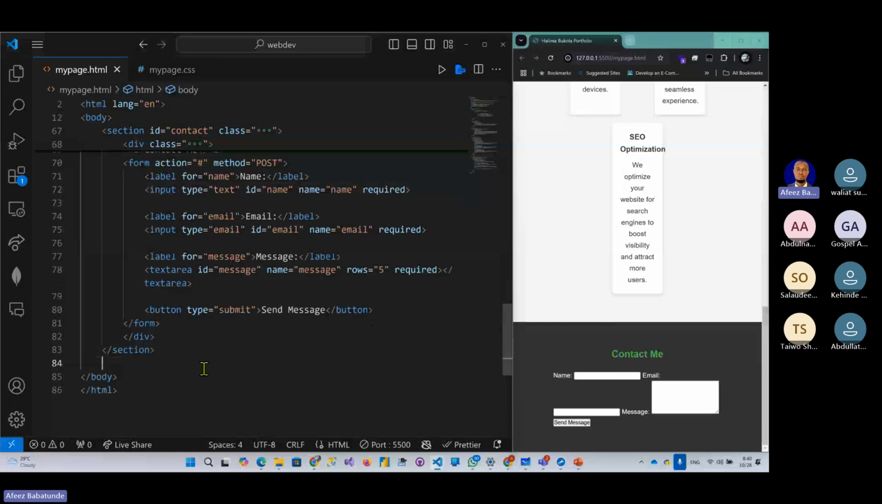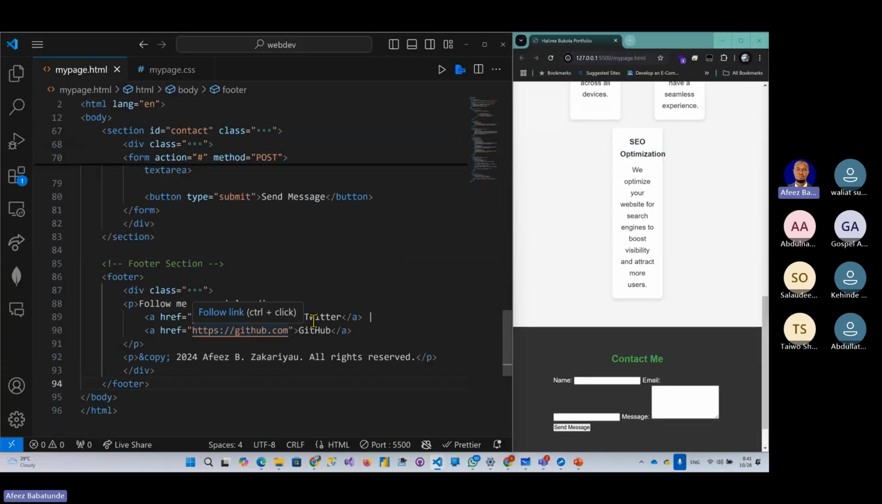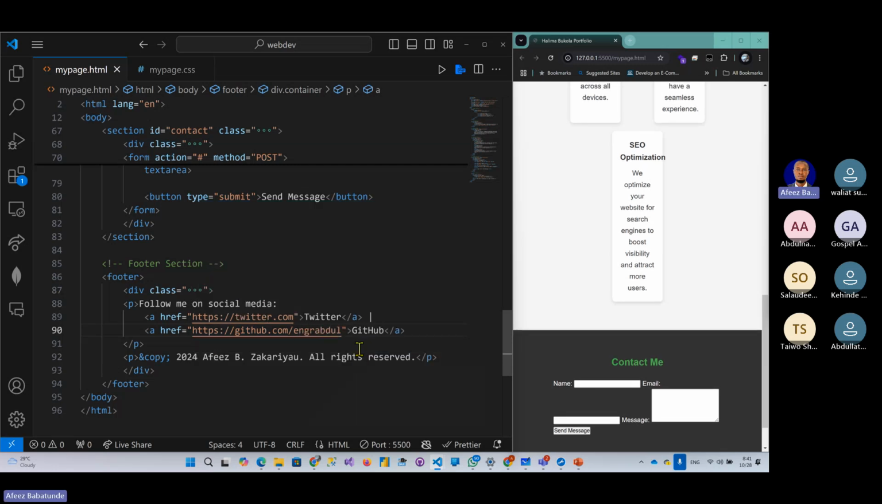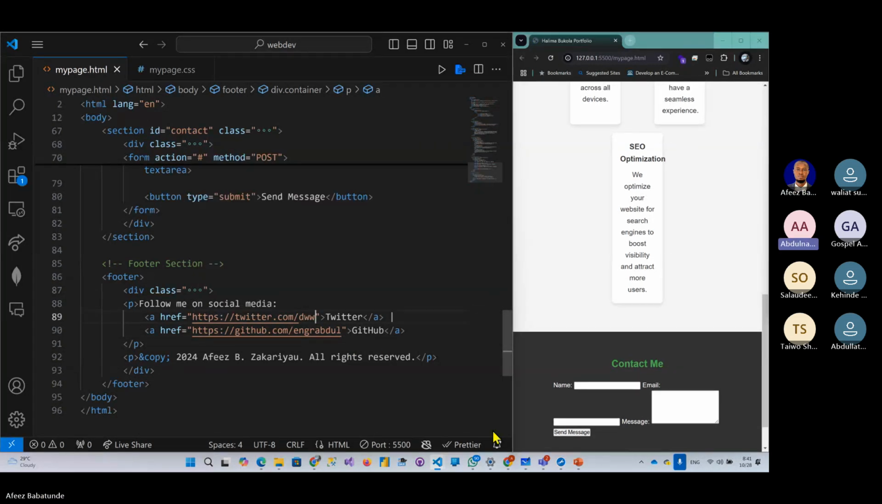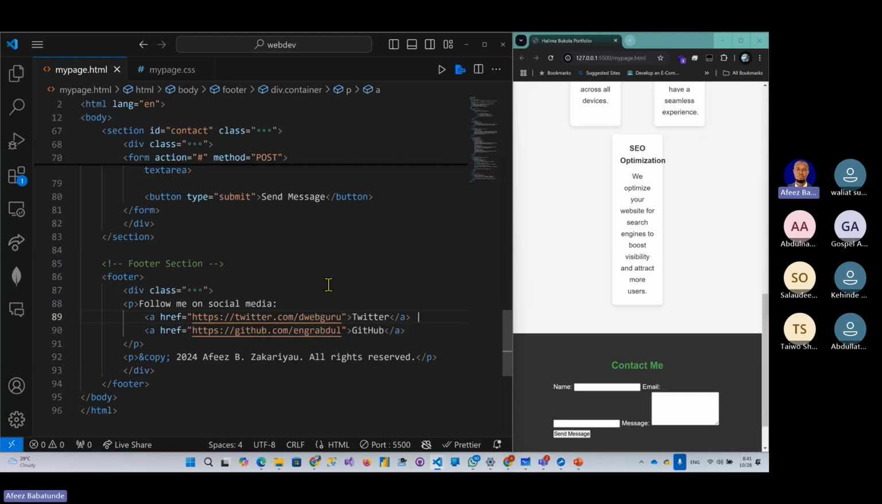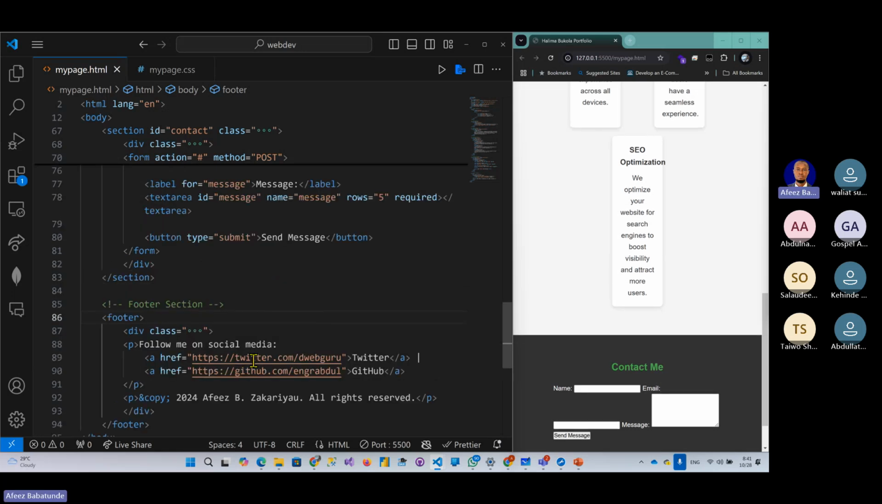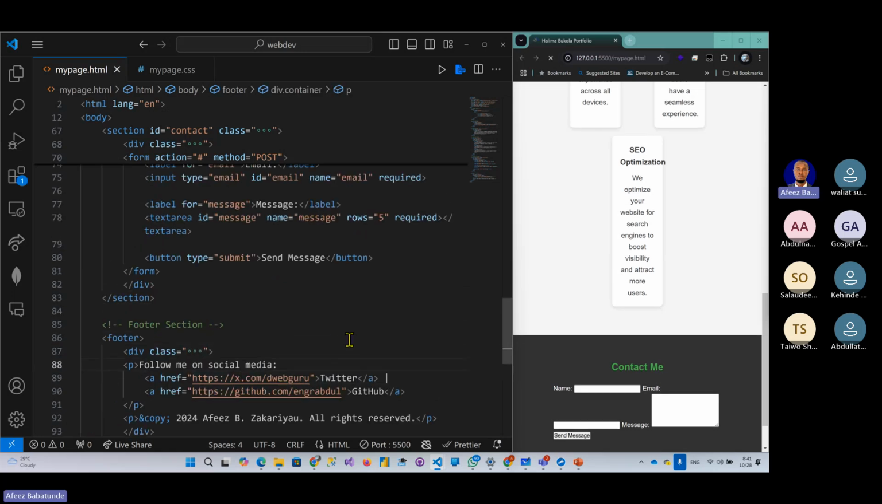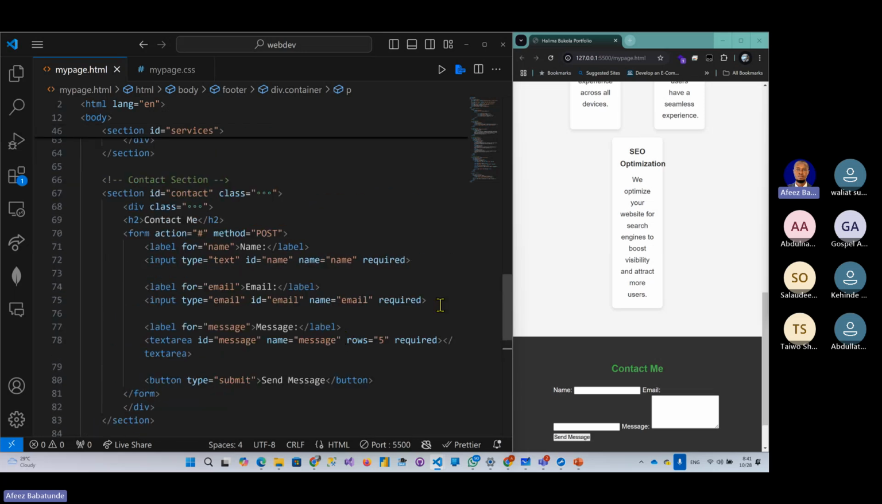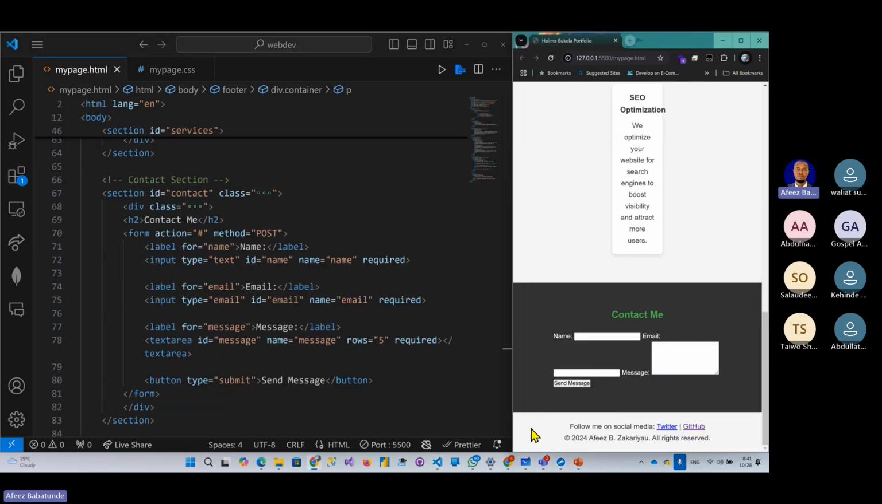So I can say, where is it? github.com/do, that's my GitHub. And that's my Twitter, which is what we call x.com. So yeah, we have all this now. Let's try to make it better using CSS. So after this, we are done for today.